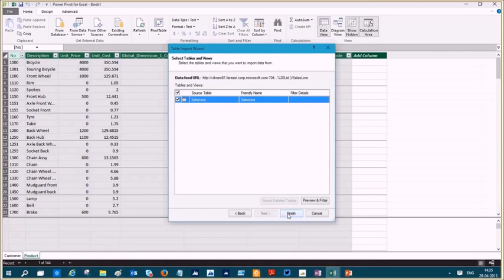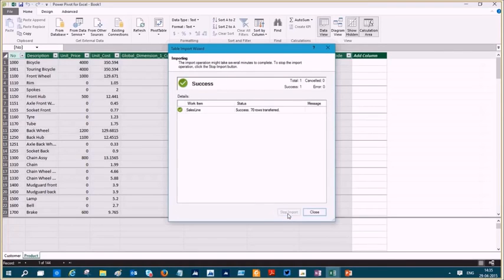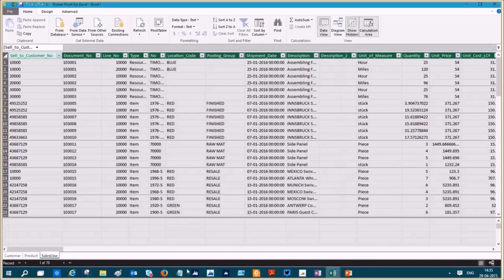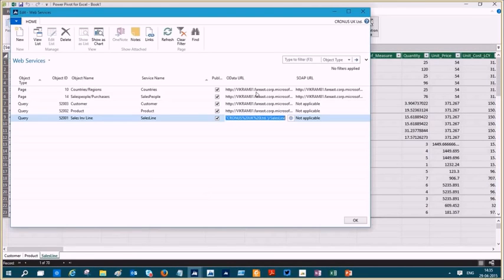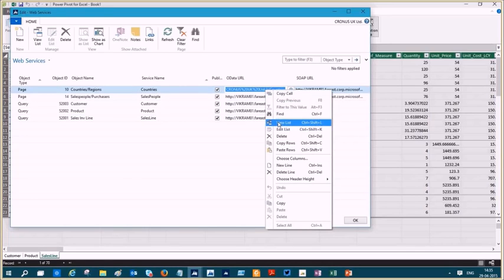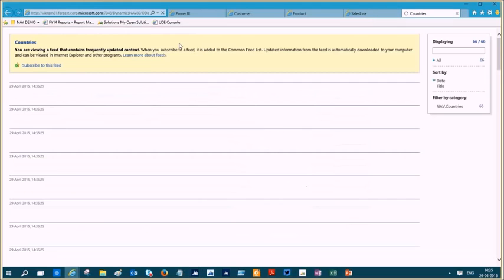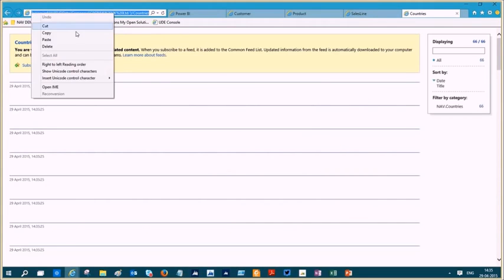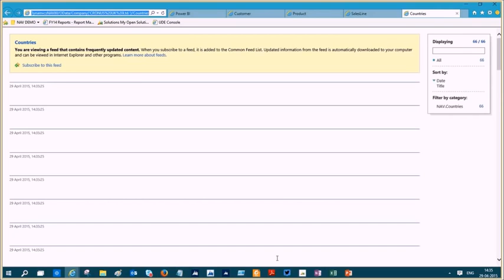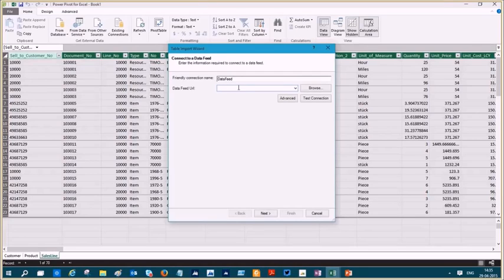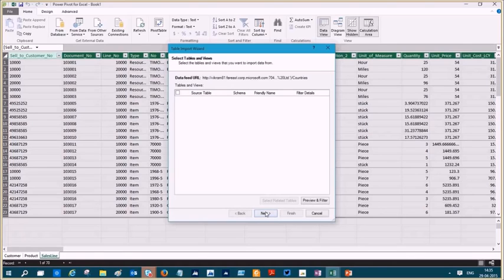PowerPivot helps us by enabling us to bring in data from various sources, right? So now I have customer, product, and sales line, and I will now get the list of countries, and finally, I'll get the list of salespeople. And after that, I'll get the data from another interesting feed, which I'll let you know.